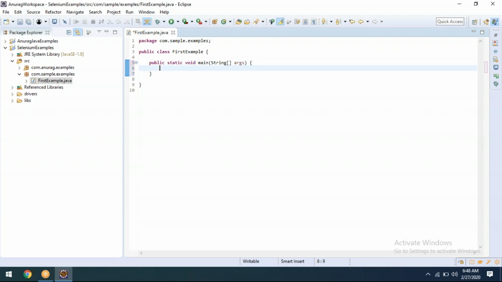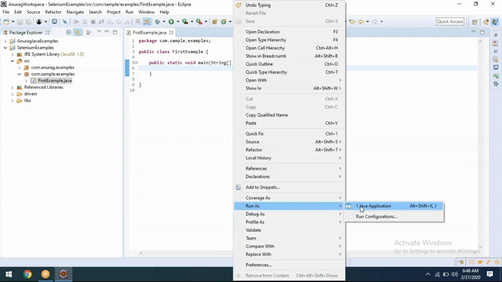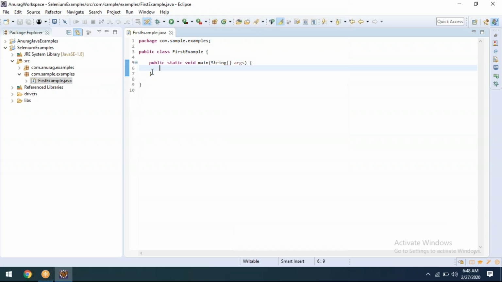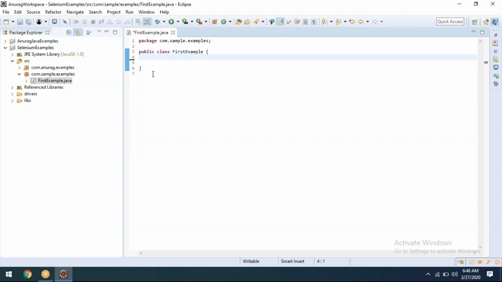Then, whenever we have the main method, only then are we able to run this as a Java application. The first option is coming, right? Run as Java application. If I remove this one, okay, let me remove it. Yeah, removed.